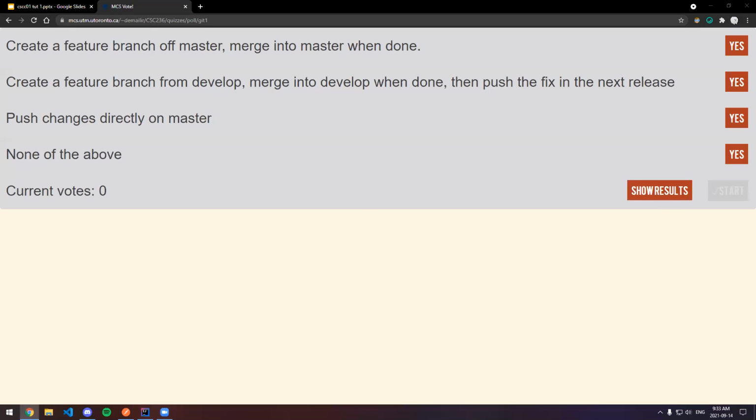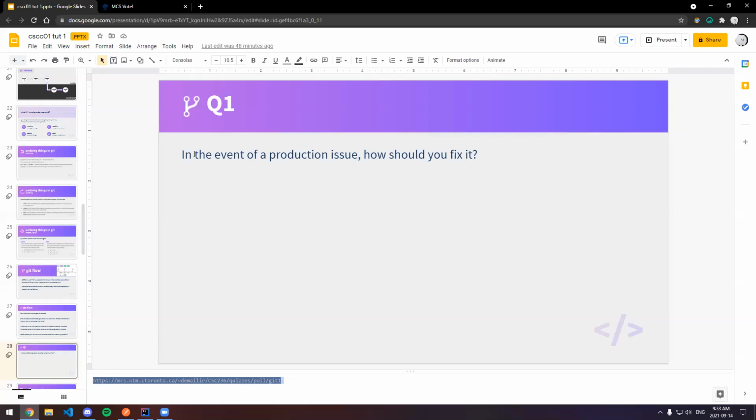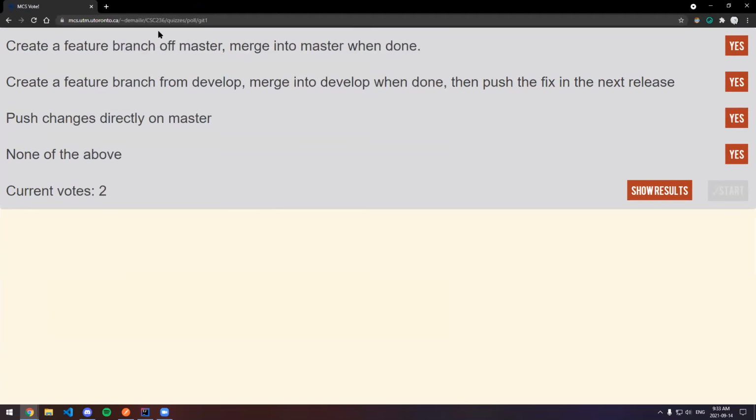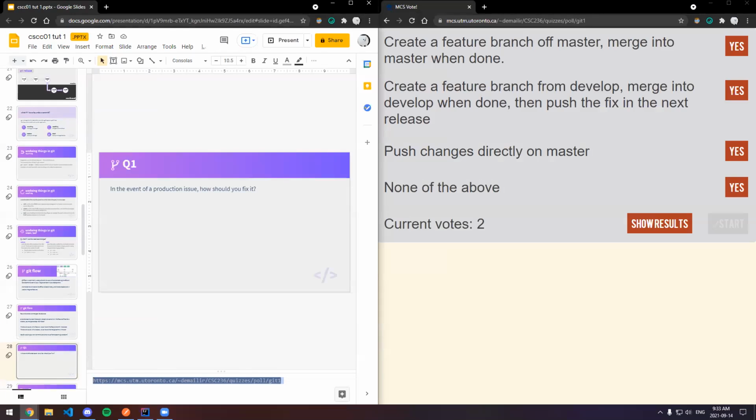What do you mean by production issue? Okay, so essentially what that means is, can you guys see my screen right now? If you click on the link, you should be able to see this. The options are create a feature branch off master, merge into master when done, etc. What was the question? Sorry. In the event of a production issue, how should you fix it? You can only see the options. Okay, how about I do this? Split screen action. There you go.